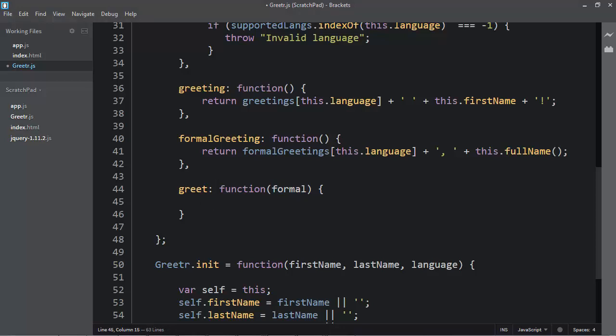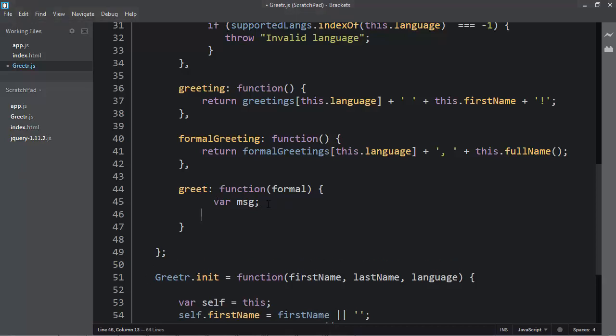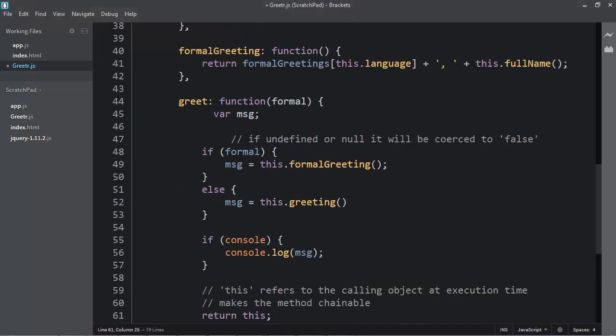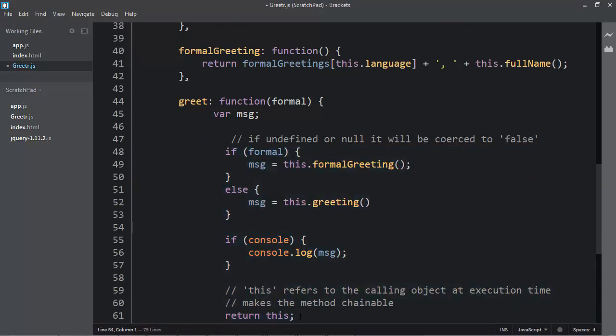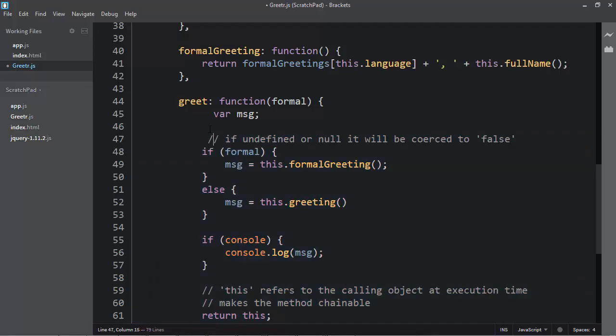All right, I've already written this up, so I'm just going to type it out real quick. I'm going to have a message, and then I'm also going to log when this happens because I just want to use this and show how it's used. So I'll log the greeting to the console, so I can do .greet and log it to the console that way. All right, so I have this message. If it's formal, then it's the result of formal greeting.